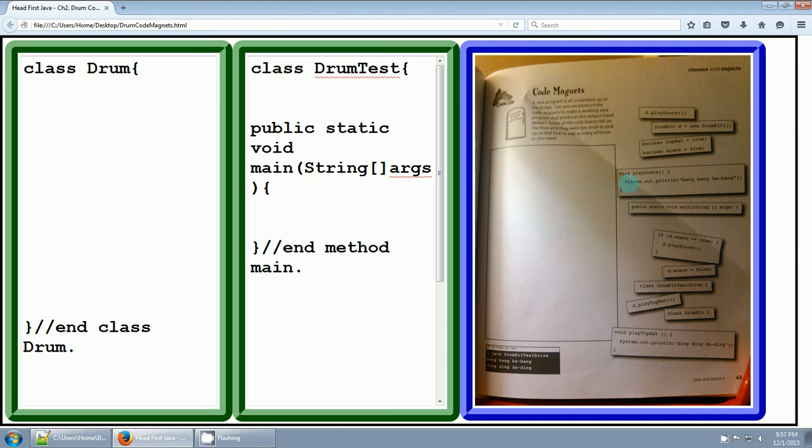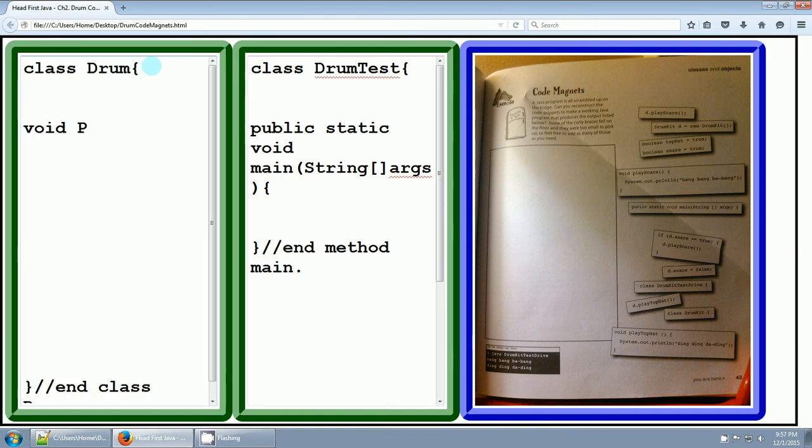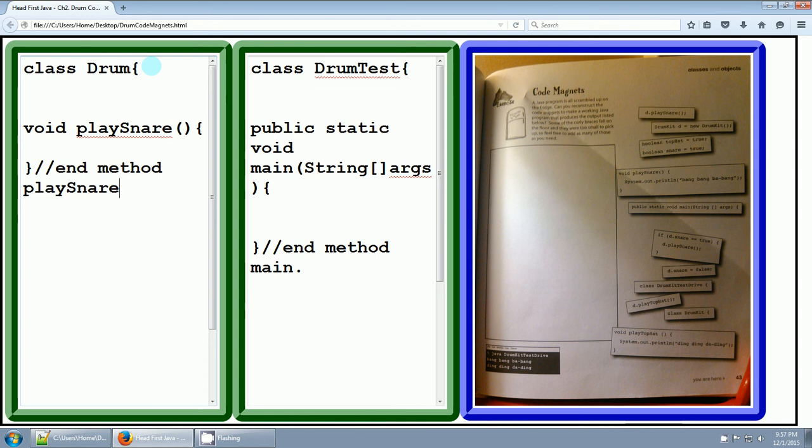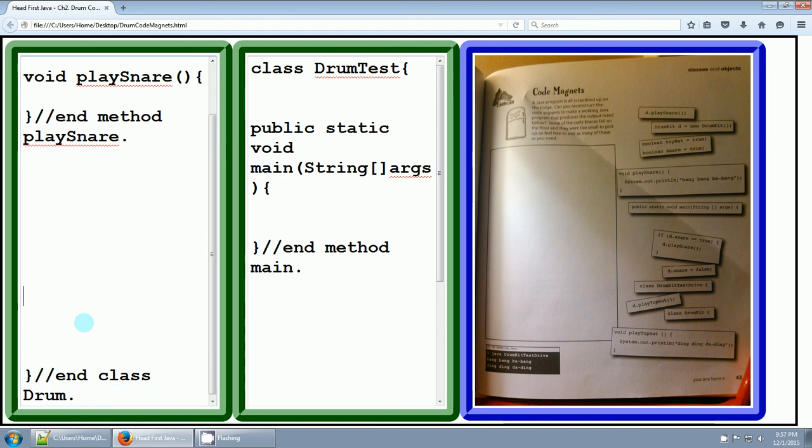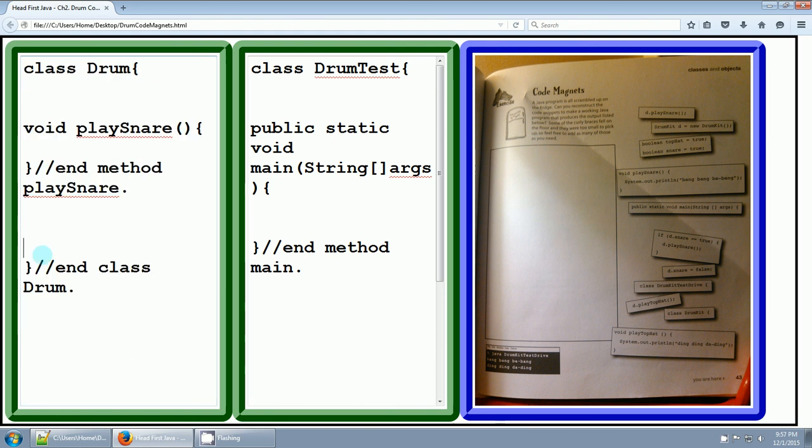Void play snare, that's a method. A method belongs inside the main class. So let's make that play snare and end method play snare. And I'm losing stuff because of all these spaces. Just bring them together. See, the thing of it is, some of these snippets are going to go above, some are going to go below. We're just trying to puzzle this out.